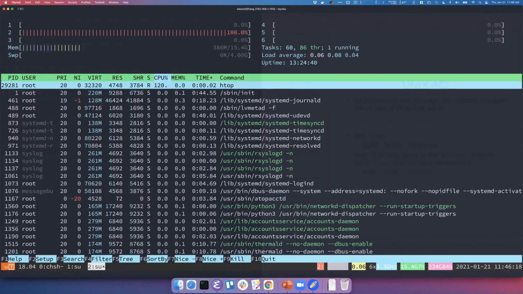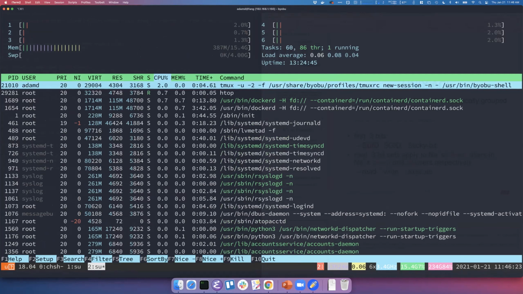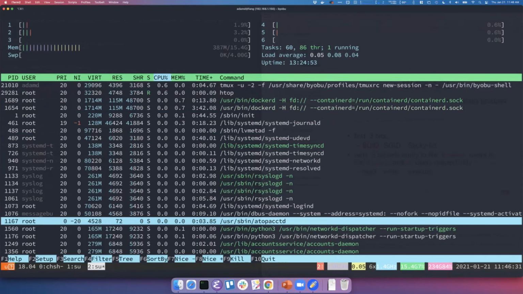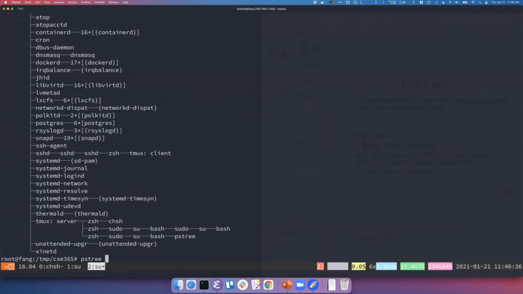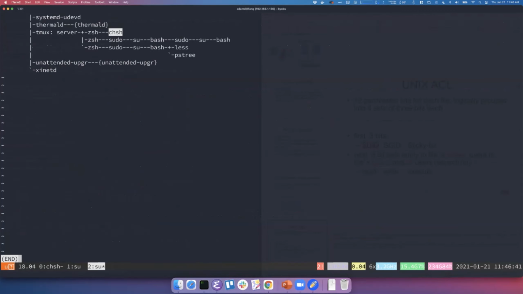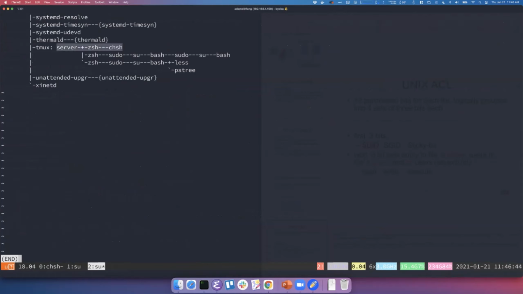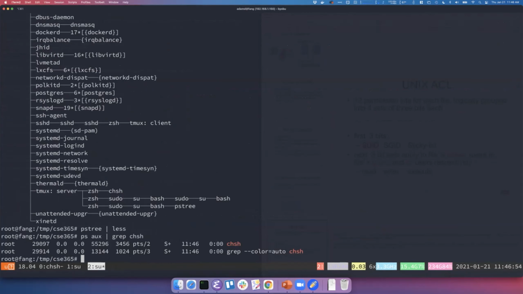And if I run htop, let's look at the tree view. I said, let's look at the tree view. Oh, thank you. Okay. If I look at chsh, chsh is running, which is a child of zsh, which I ran. But zsh was an adamd process, and chsh is a root process, as we saw.